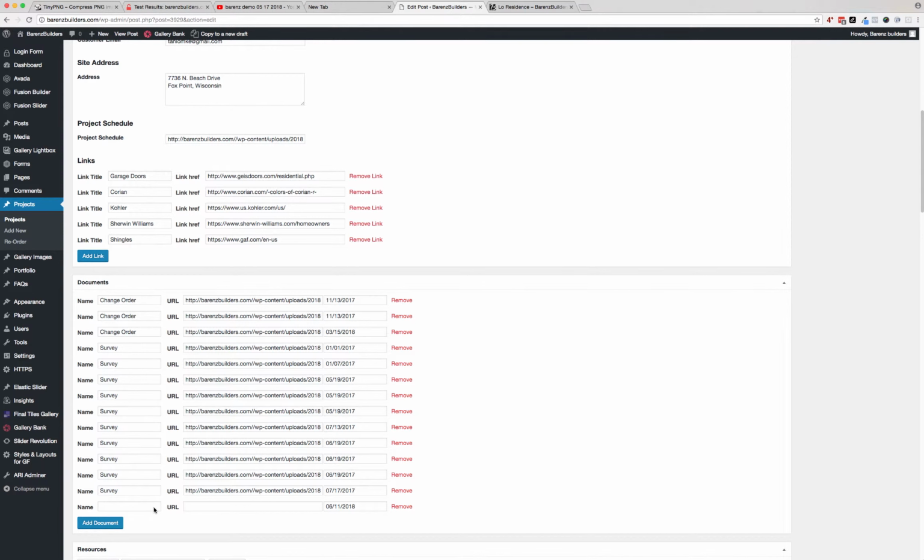So you would click the Add Document button. It's going to ask for what this document is, and then it's going to ask for the URL. So let me explain to you how the URL works. So let's say I want to add a new change order. So I would just type in change order.